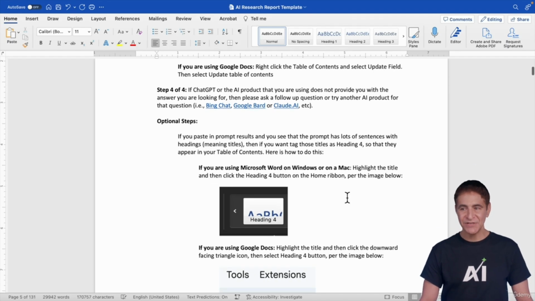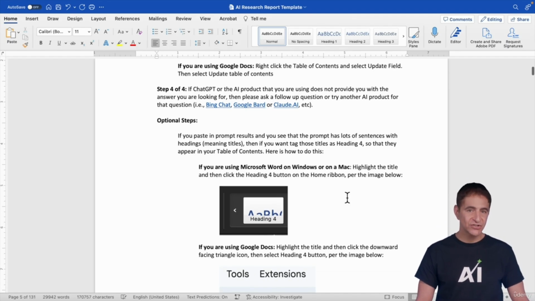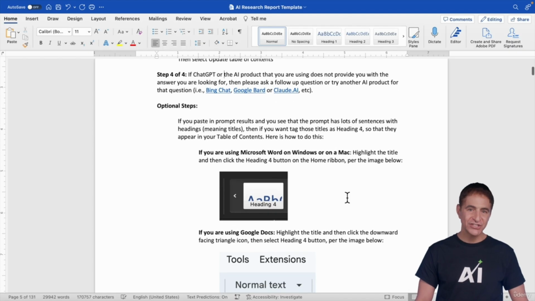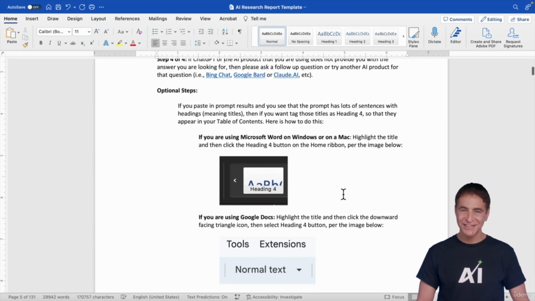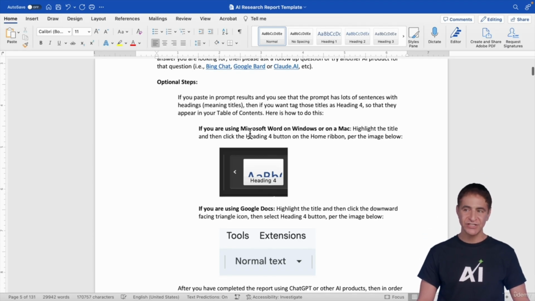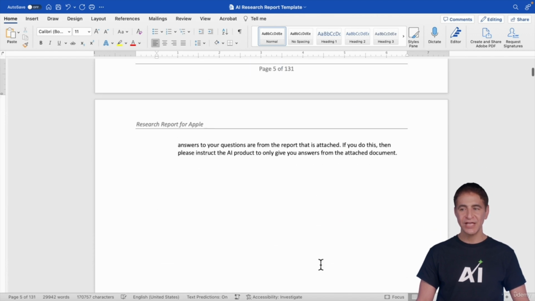One more thing. An optional step is if you add additional titles, you can have it set up so that the table of contents catches them. And here are the instructions on how to do it in Word on Windows or Mac and on Google Docs here. Let me show you what that means.